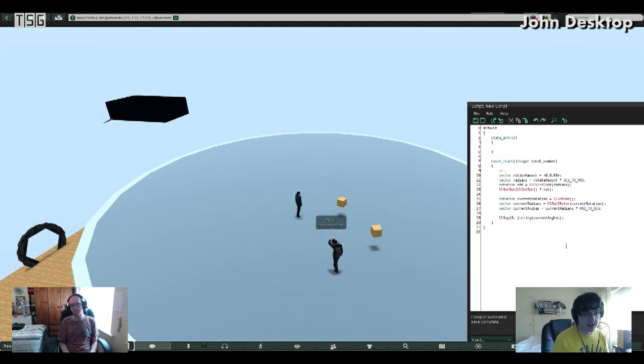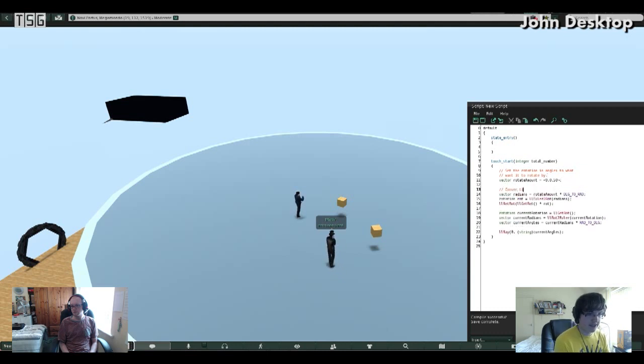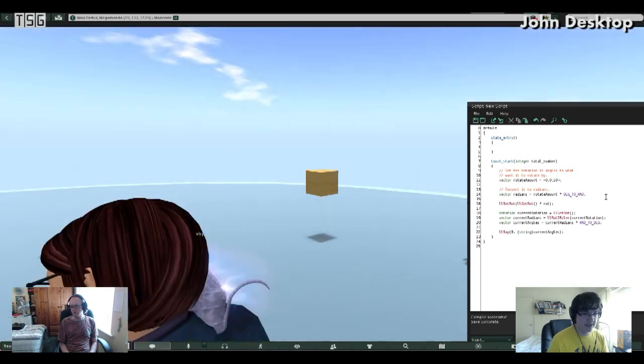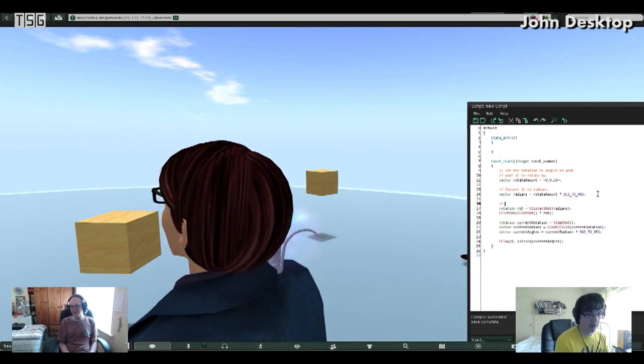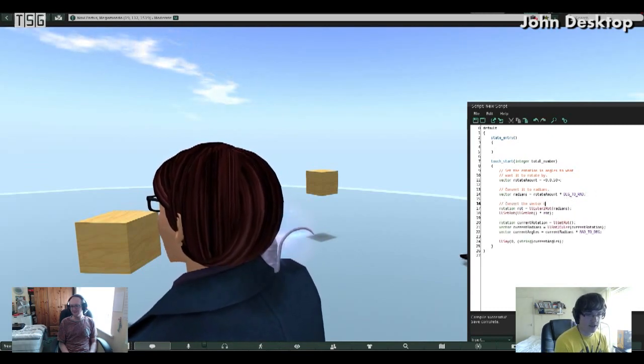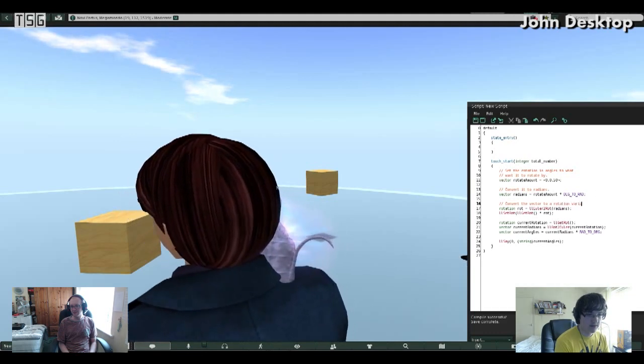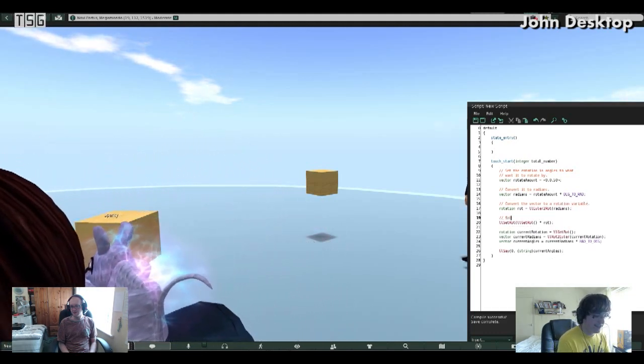Because some people just go, you know, that's not what you should do. You should do comments like this. So, set the rotation in angles to what we want it to rotate by. And then the next line should be converted to radians. And the next line should be, oopsie daisy. There we go. Next line should be convert the vector to a rotation variable, or something along that line. And then finally set it.